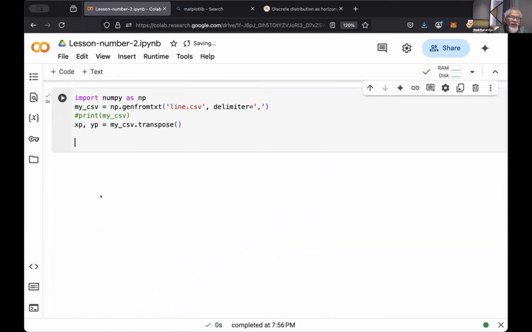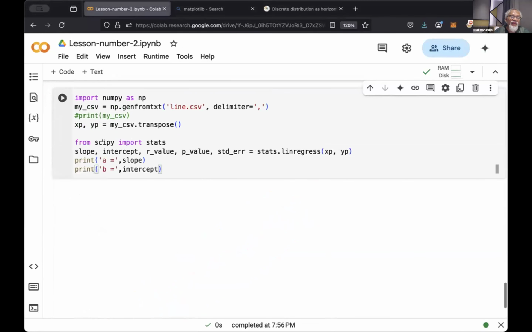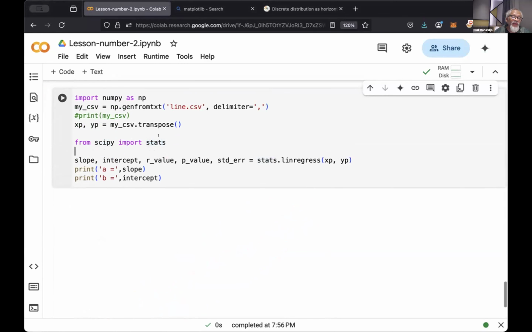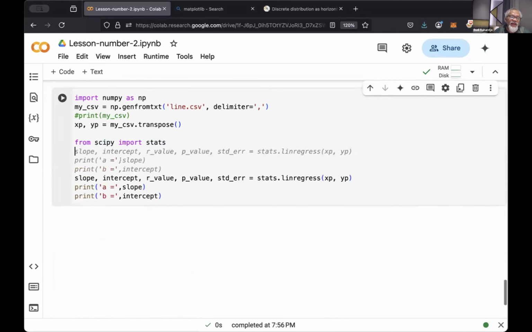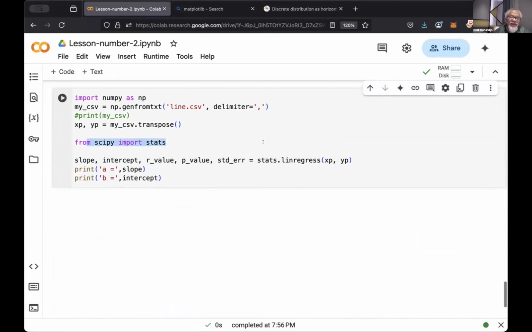Well, I can write a program for that. But in Python, we don't need to write a program. All we have to do is call a library called SciPy. SciPy is a scientific library, and I import a module called stats. With stats, I can calculate the linear regression: the slope, intercept, the R value, P value, and standard error. So I'm calling this linear regression function from the stats module using X and YP.